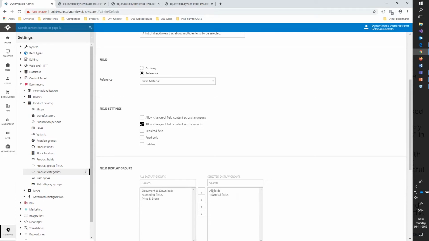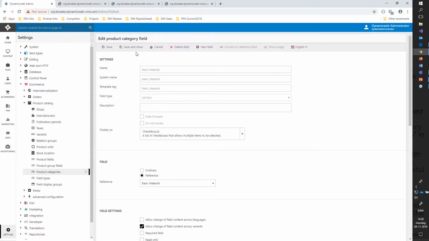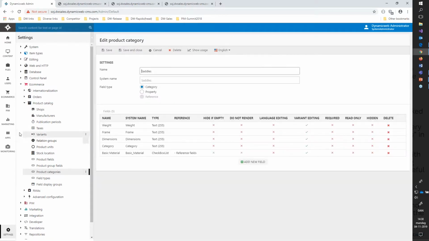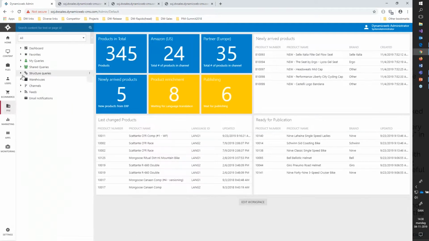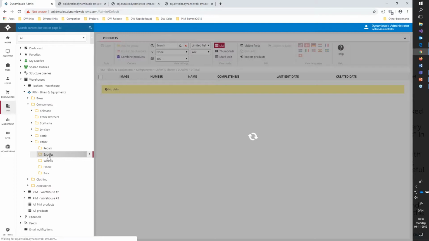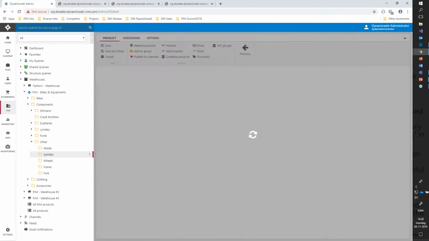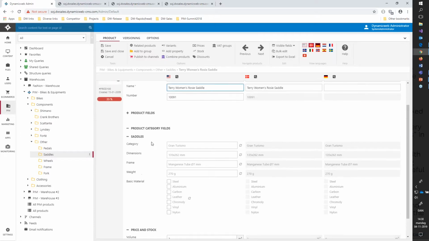So this is where they're represented in my PIM and where I can maintain the values. I save and close, go to my PIM area, and now I'll take my components, and I take my other, and I take my saddles, go in here, and there you can see my fields, where I have the new nylon.